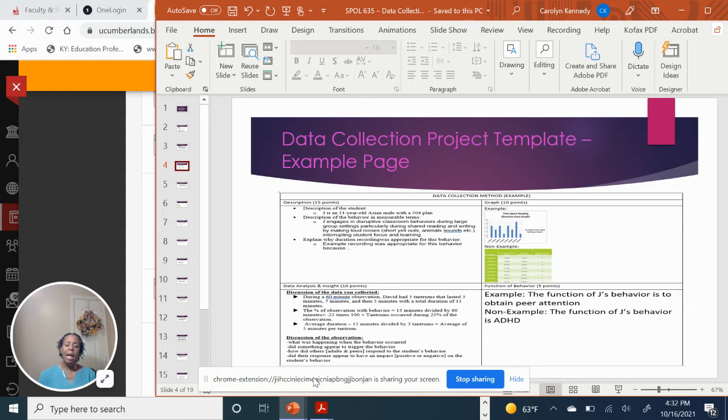So your template is arranged in this format. The very first page provides an example page. It's broken up into 4 quadrants for each of the 4 types of collection. So you'll have a page like this for each one of the 4 types. Let me go into each one of the 4 sections in detail. This first page just says data collection method example. The next one would say duration. The next one would say latency, then event, then interval recording. That way they're labeled for you.